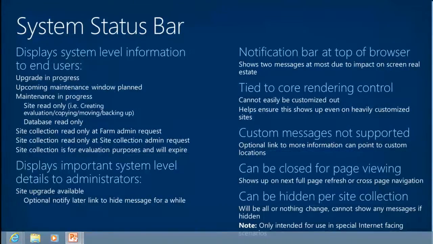Now, this bar is at the very top of the site collection. It's not designed to be moved around. It's not designed to be edited. It's not designed to host custom messages at this point in time. Something we might do in the future, but that's not what it does right now.